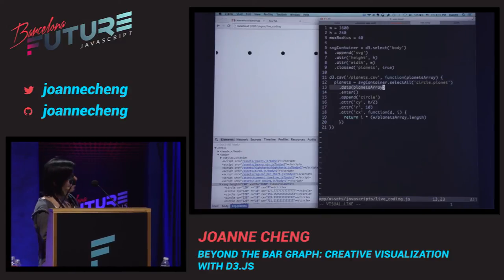On line 13, I bound the data to that selection that I made in the previous line. And then on line 14, I entered the data. And what that's going to do is it's going to call methods after enter for every element in the array, which means for every element in that planets array, I'm going to append a circle to the SVG container. I'm going to set the attribute of the Y position for every circle to be half the height, setting the radius to 10 pixels. And I'm going to set the X position so that they're just kind of lined up in a row like that.